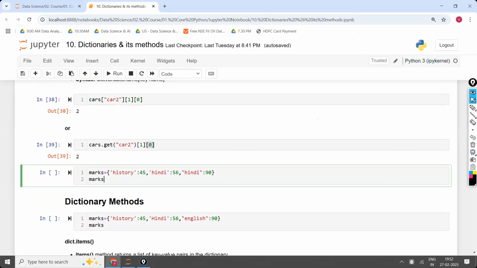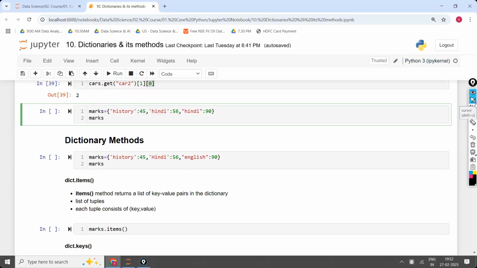Right? Now, coming to the dictionary methods. We are going to start the dictionary methods. Now, see here.